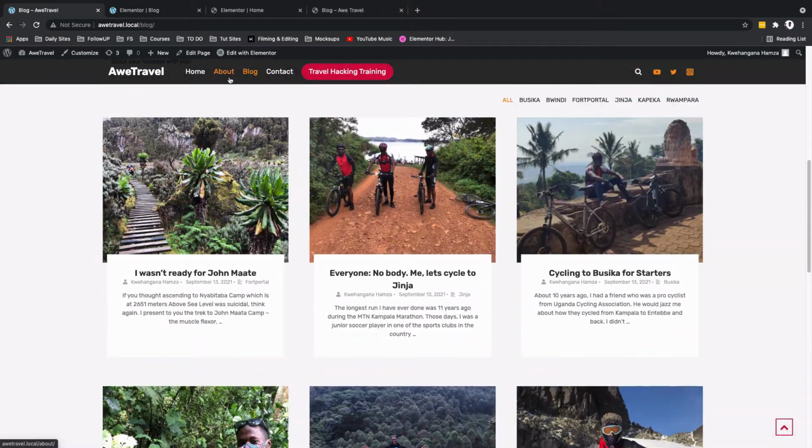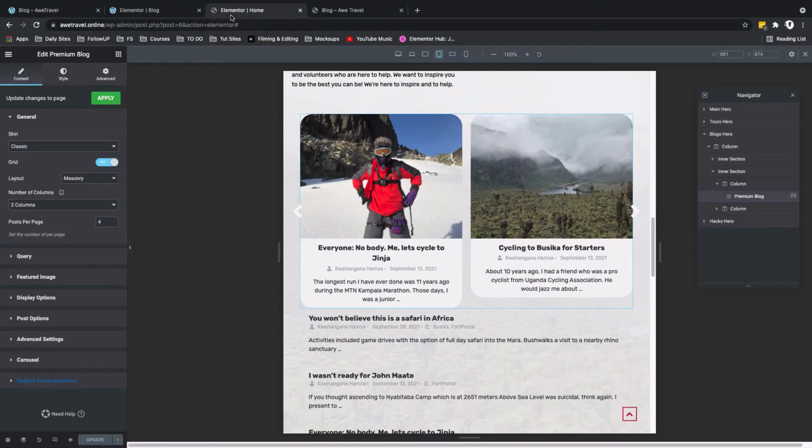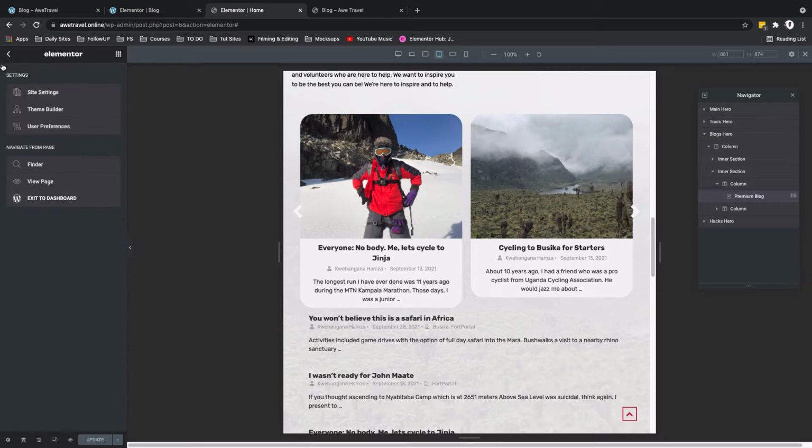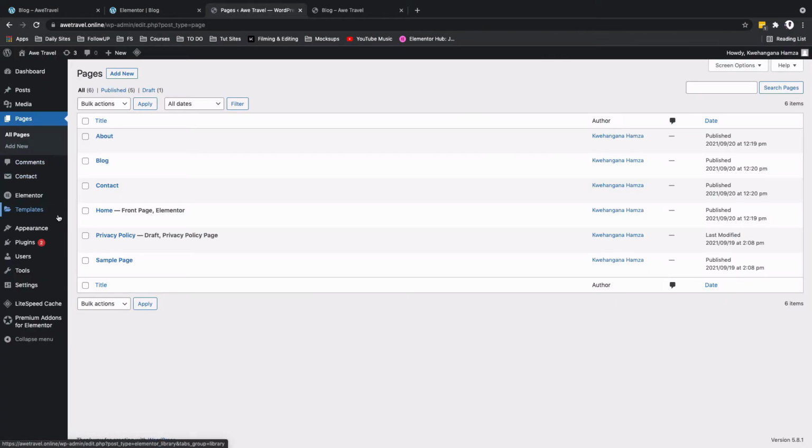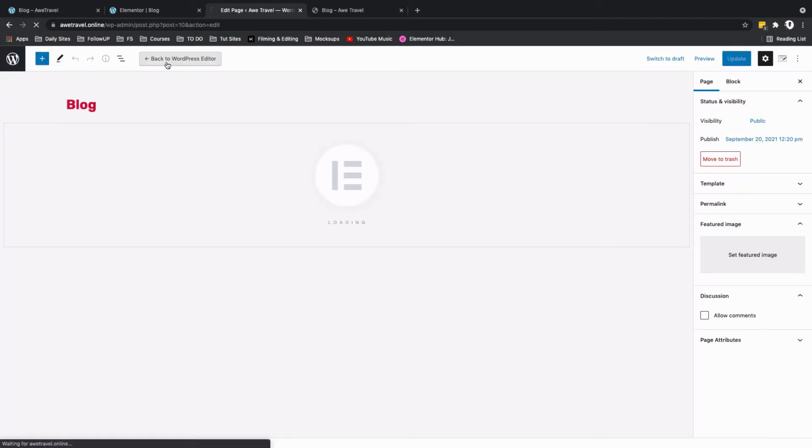To get started, we are simply going to go back here in our Elementor editor. We're going to exit back to the dashboard, and we are going to go straight over here on our blog page, and we're going to say edit page, and we'll say edit with Elementor.